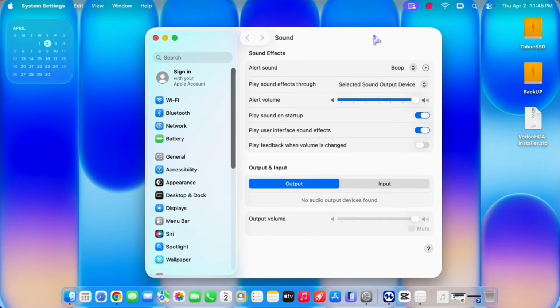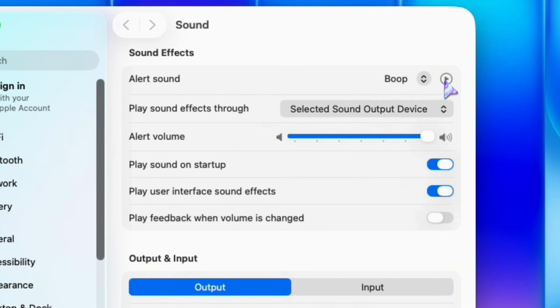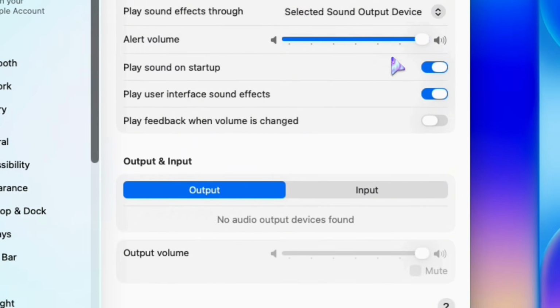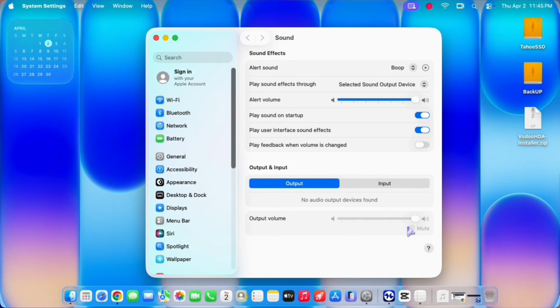The symptom is straightforward. A system that runs audio without issue on macOS Sequoia will boot into Tahoe and show grayed-out volume sliders with no audio output available. No devices appear as selectable, and standard troubleshooting through system settings yields nothing. The driver simply is not there.